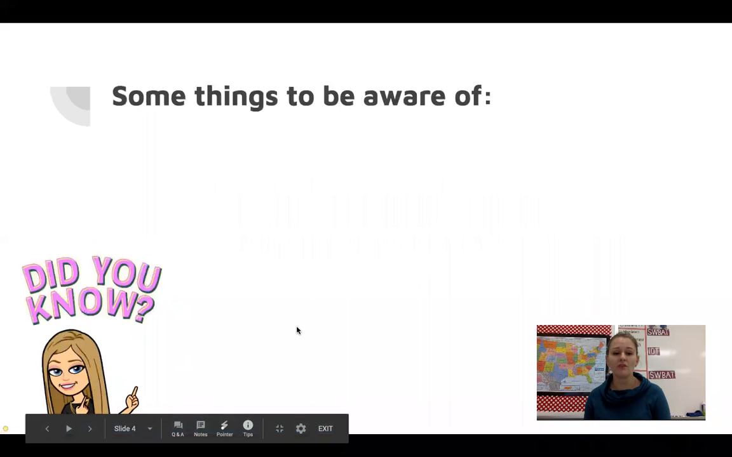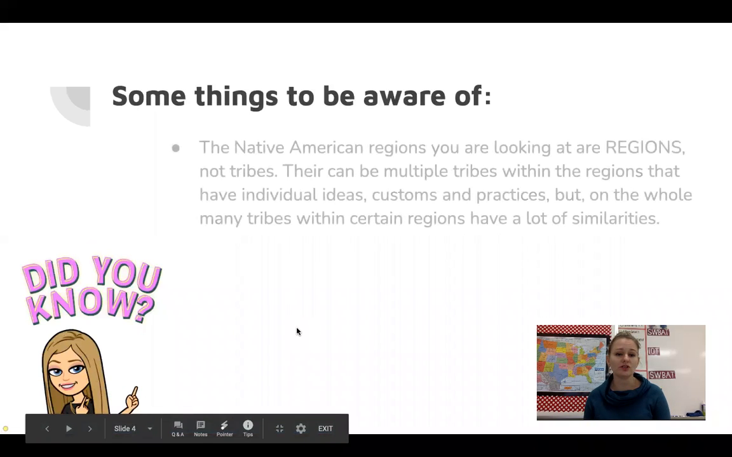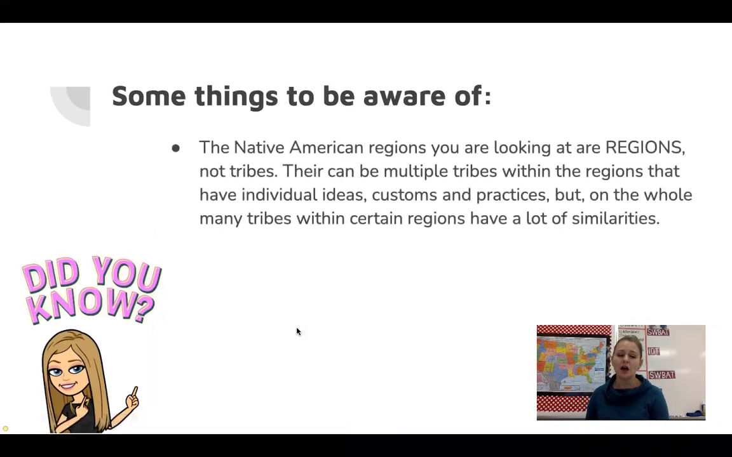So we're going to start off by going through these quick notes. There's just some things that I want you to be aware of. Today, when we're learning about the different regions, keep in mind we are learning about regions and not individual tribes. So there might be 10, 15, 100 different tribes within the Southeast. But the people that were living in this region had a lot of similarities. So there would definitely be differences from tribe to tribe, but a lot of similarities. So we're focusing just on different regions.